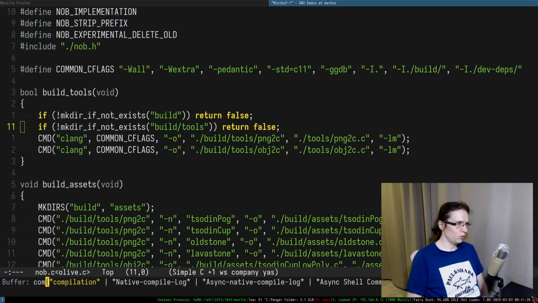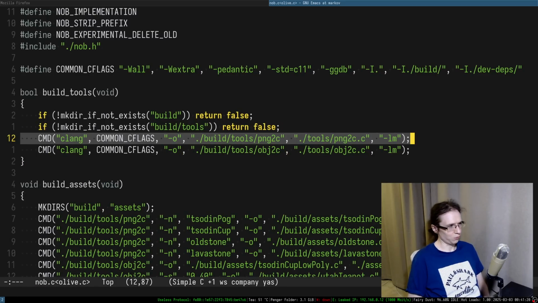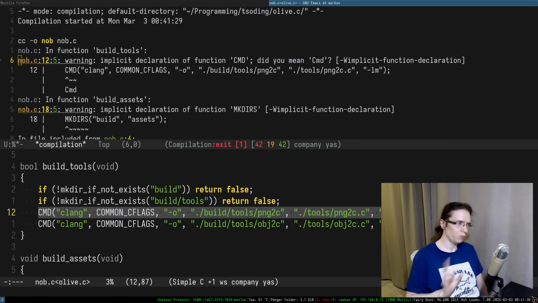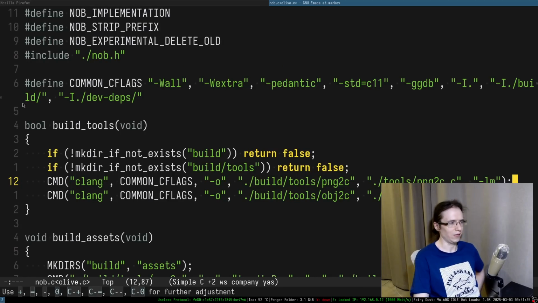All right, and I can already see the next problem. Here we try to call a separate command. So let's try to build and make sure that everything builds up until that point. Okay, that's totally nice.